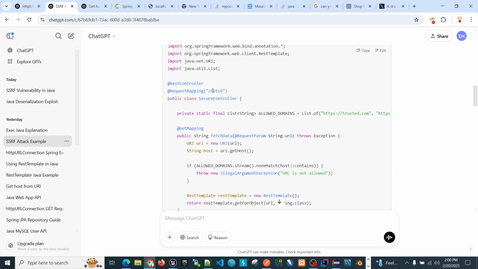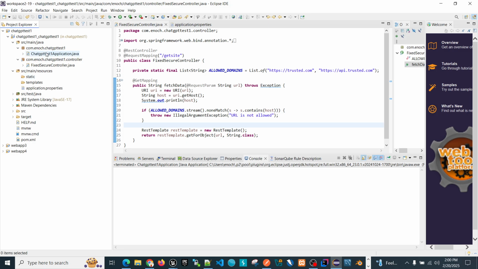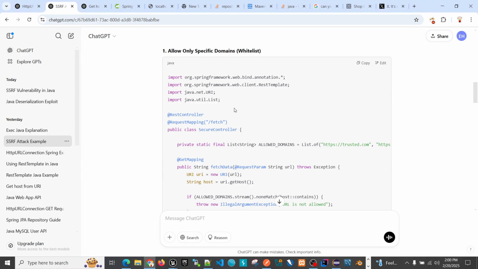First thing, it is using a REST controller. So what I did is I already created the project and everything. I'm going to create the controller here, and we're going to run it and show that it is not working as it should, and also fix it. So let's go ahead and do that now. I'm going to copy this code.